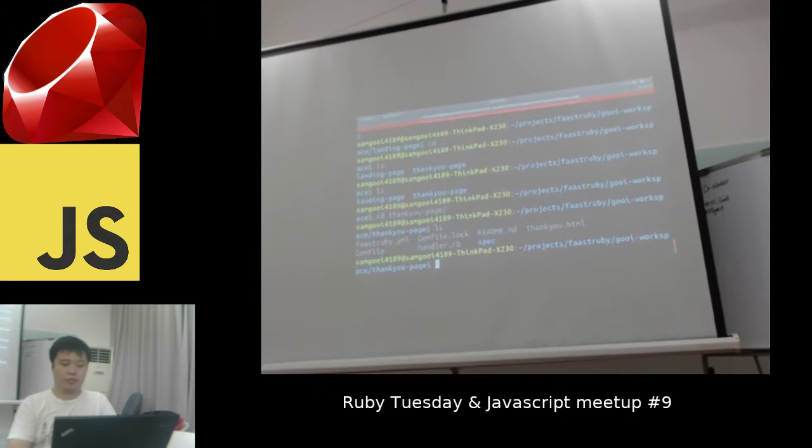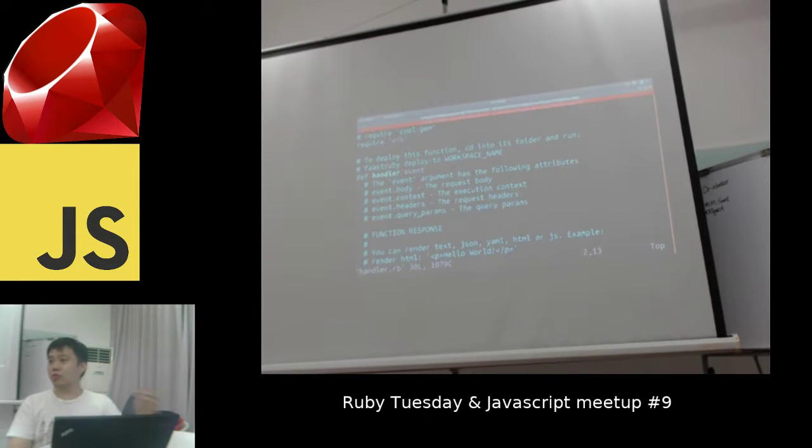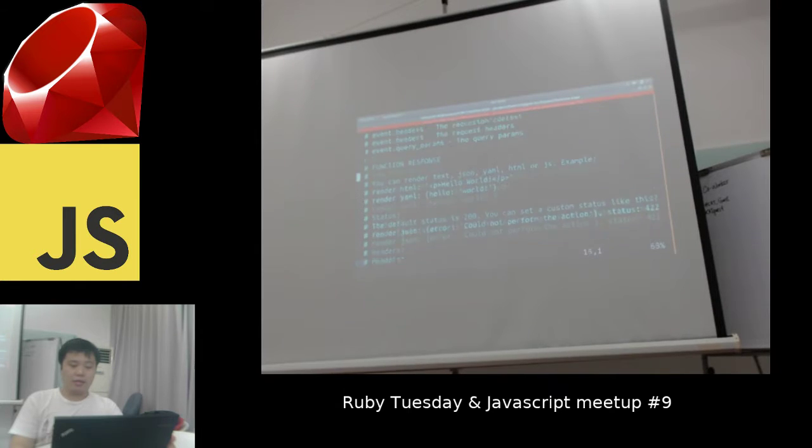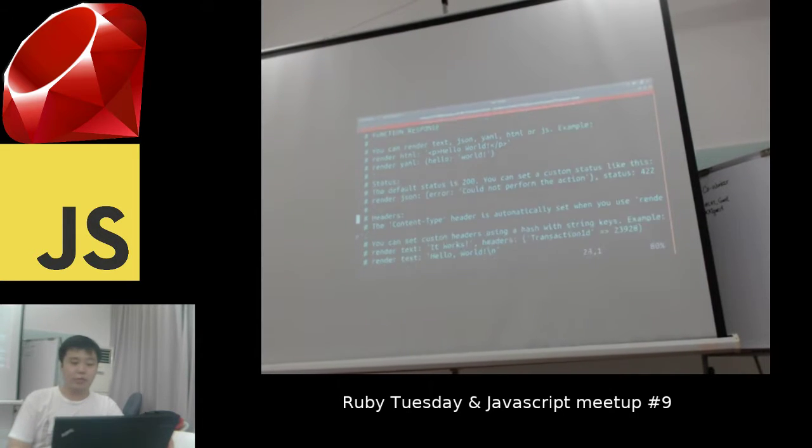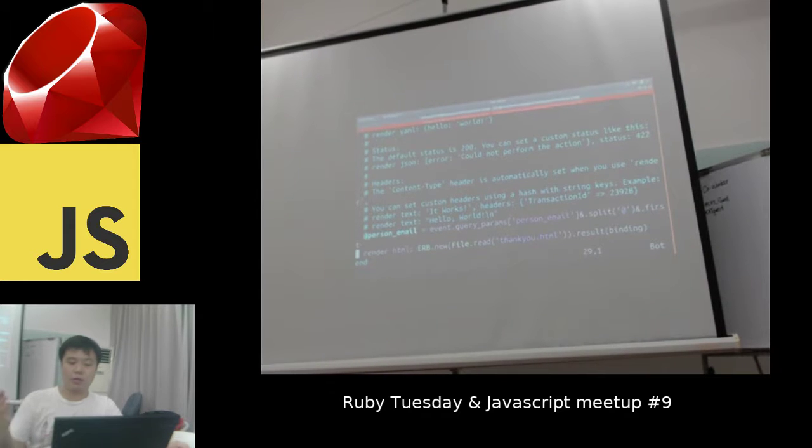Thank you page. It's the same thing. So let's go to the handler. First thing, you need to go to the handler. And then you can see that I'm having ERB here. What ERB means is embedded Ruby. So you can write your HTML file in Ruby. You can add Ruby syntax into your files. So we do event query params, which means we are taking query params from the event. And then we put it into parameters, then we put the parameters into the file.